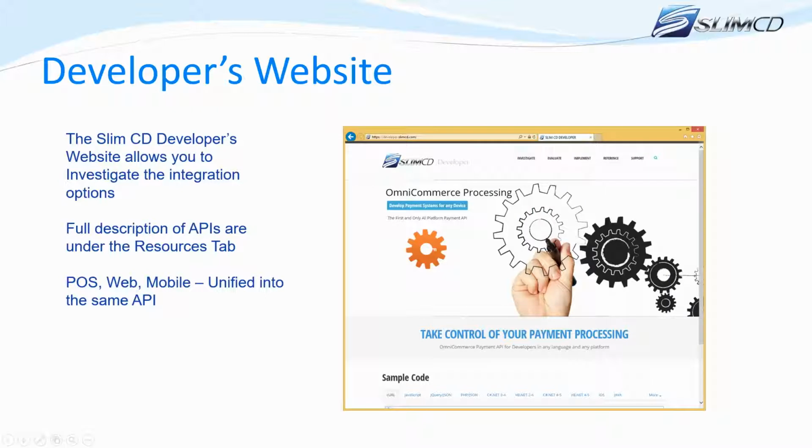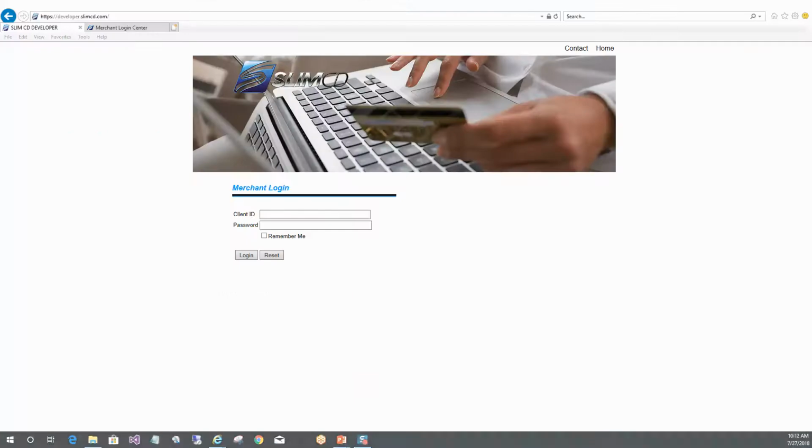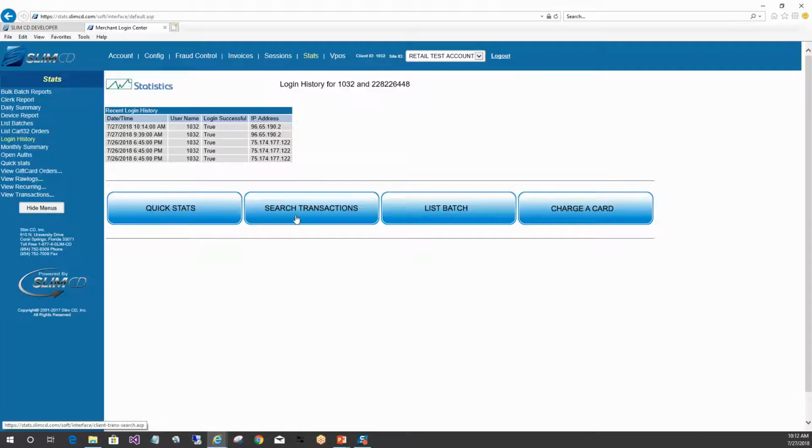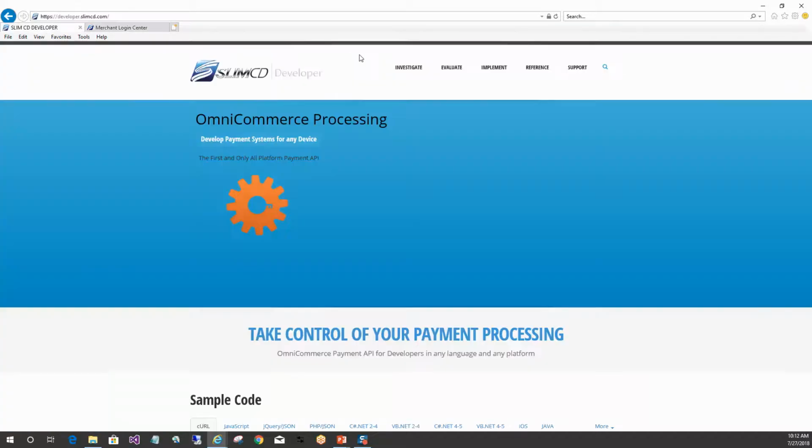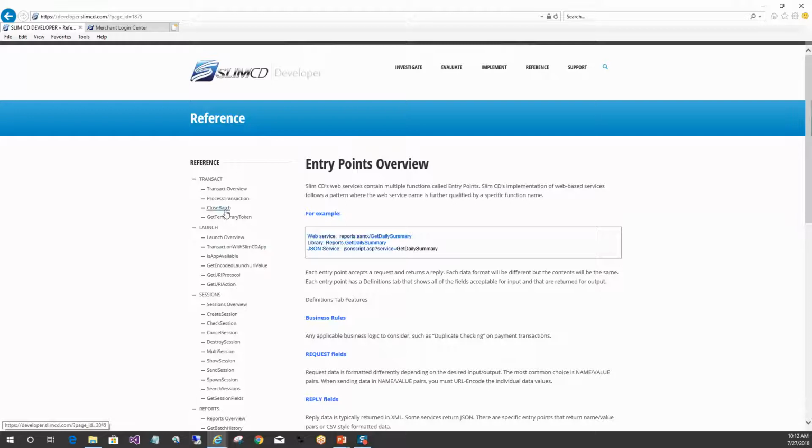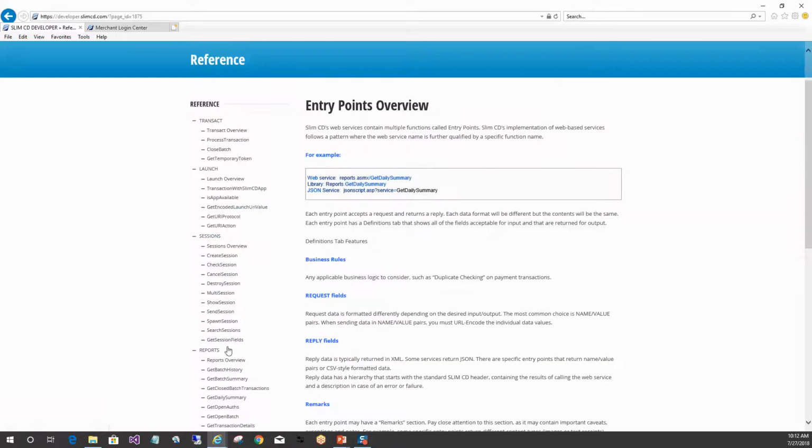Let's take a minute and go to the Slim CD website, to see how a lot of this works. So I'm actually going to log in as a test account. As I log in as a test account, I can look under my reports, and here is the clerk report. So those reports are available here. And if I look on the API, in the reference section, providing username and password, I'll go to reports again, say get batch history.